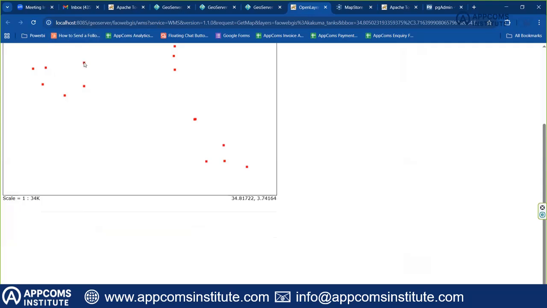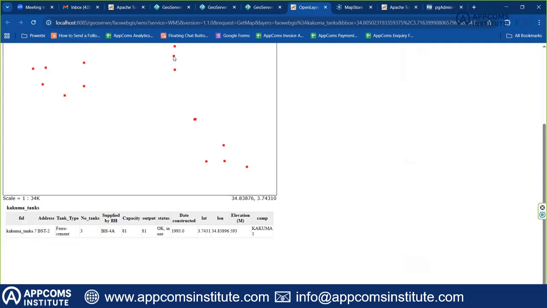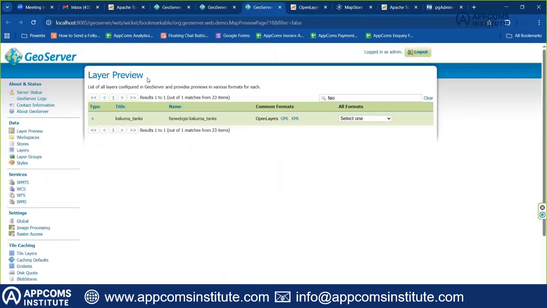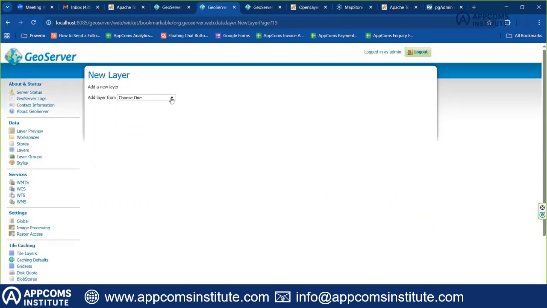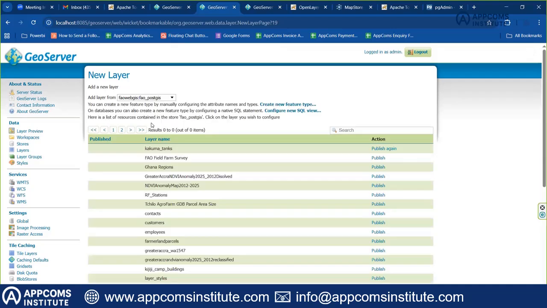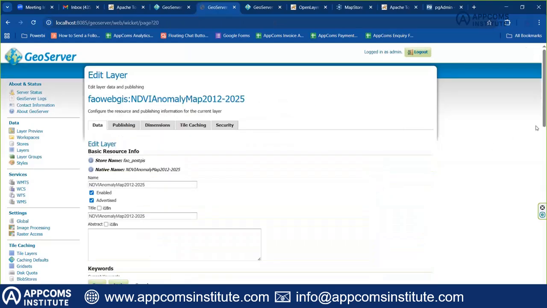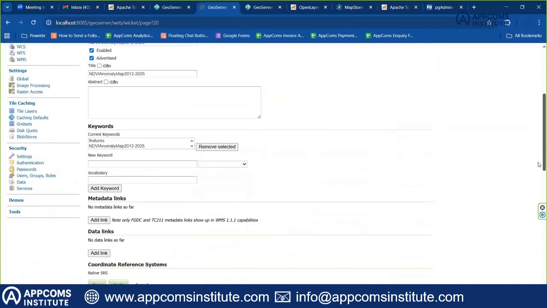So the table is able to change based on what we are picking. So still elevated, this ferrocement and all that. So this is nice. This is very good. So the next thing that I need to do, we can also expose the other one. I'll say add new layer here. So I'm publishing a layer from FAO WebGIS, and this time I'll pick the NDVI anomaly, and then we can publish this. So yeah, same drill.